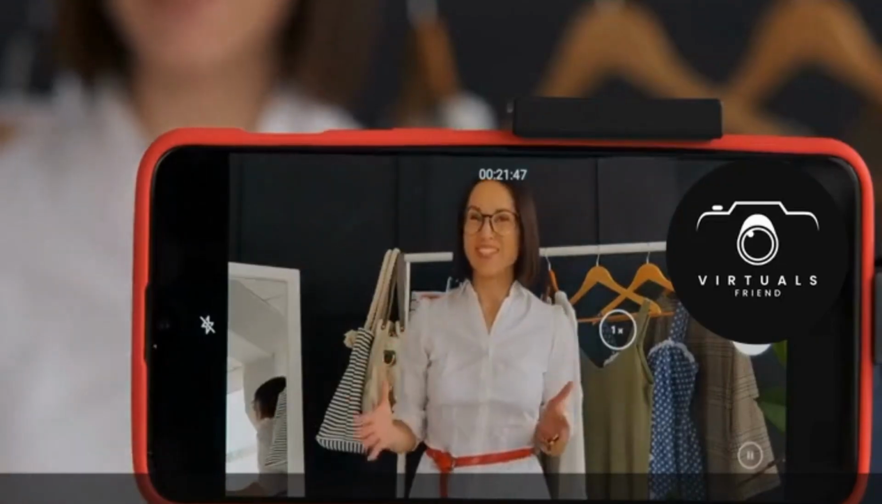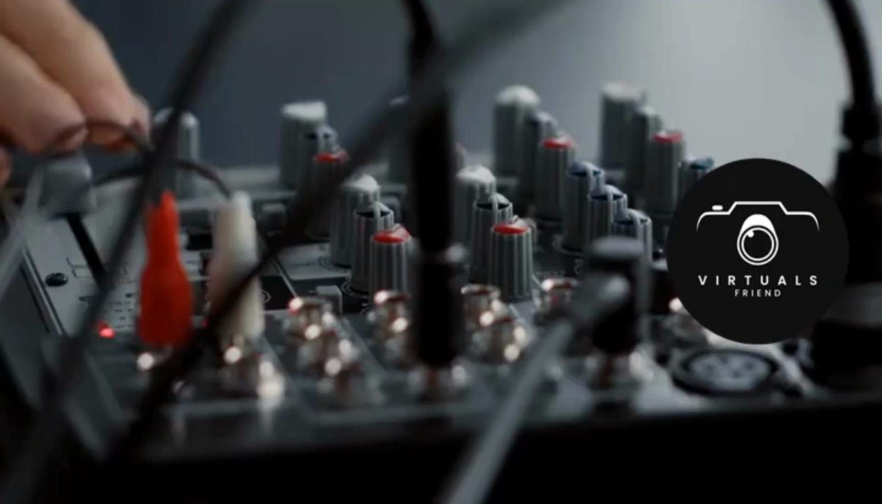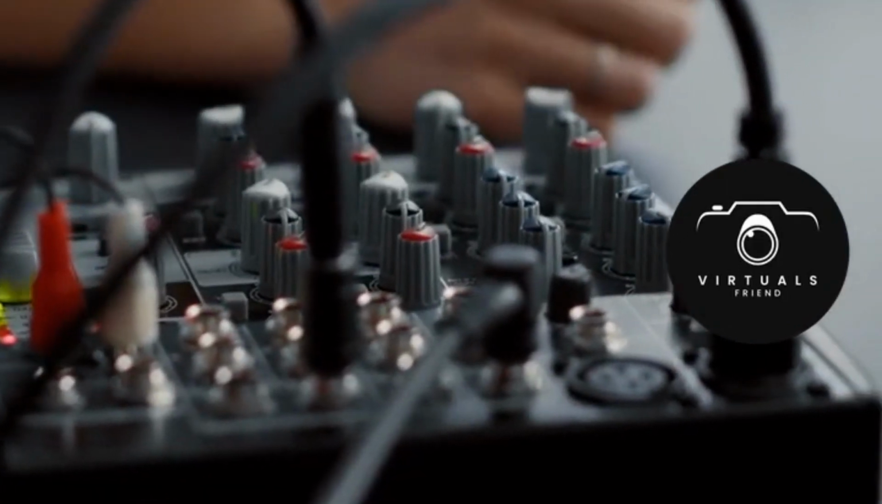Create your first video. Use your smartphone or a camera to create a video. Keep in mind the quality of your video and audio is important. Ensure good lighting and audio quality for the video.